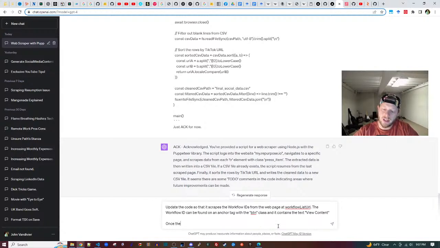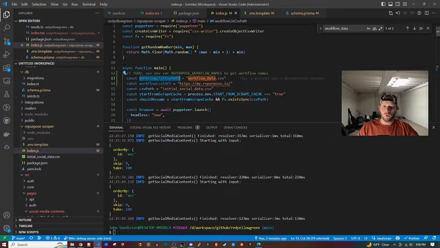Once the workflow data is collected, write that into a CSV, or write that into a CSV located at workflow list CSV path.